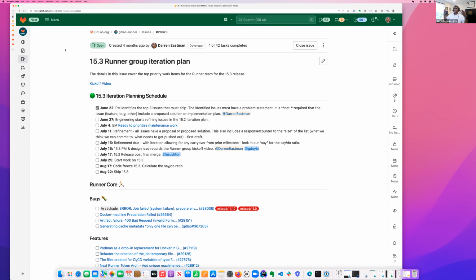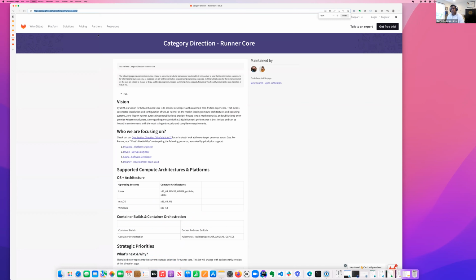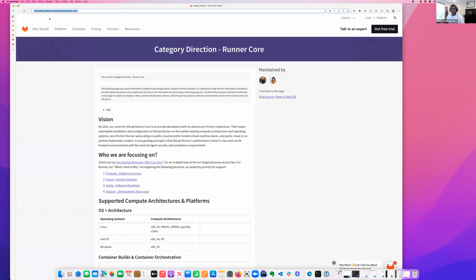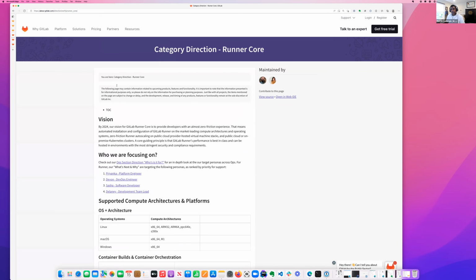If you want to step back a bit and take a broader, 20,000-foot level view, if you will, at our long-term strategy, you want to go to our direction pages. We've got direction pages for Runner Core, which is here at about.gitlab.com, direction verify Runner Core. We've got the same thing for Runner SaaS and the same thing for Runner Fleet. And please take a look, drop us any comments or feedback that you have.